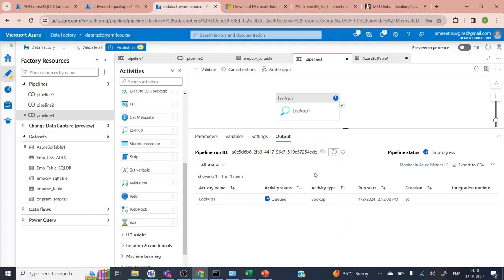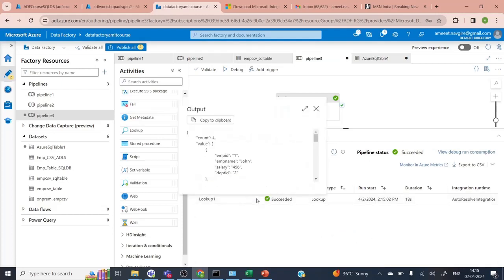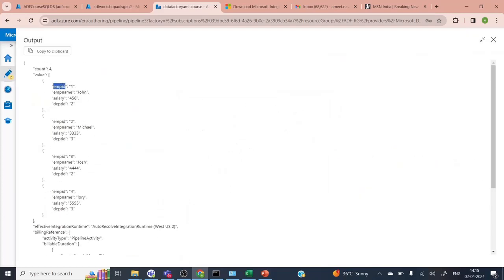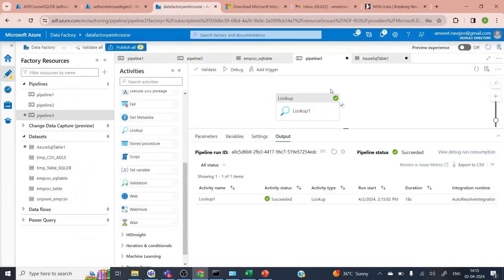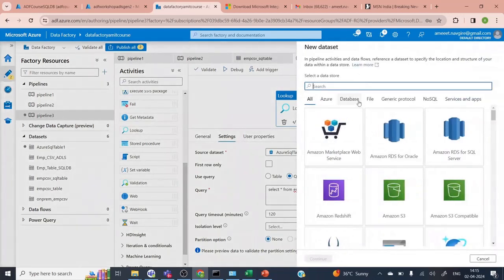But what I want to show you is that even if the data set is pointing to some table, it ignores that table and just runs the query, whatever query you write over there. It succeeded. Let's go to the output section, and if you see, it has returned the four records. Number one, two, three, four. Now let's play with this a little bit. Let's create a data set which points to our flat file.